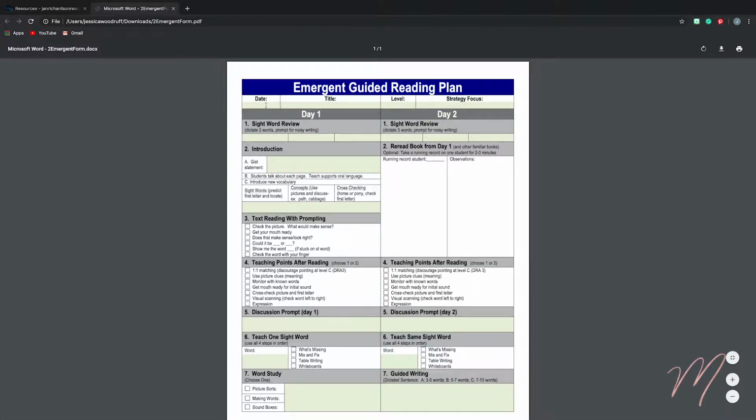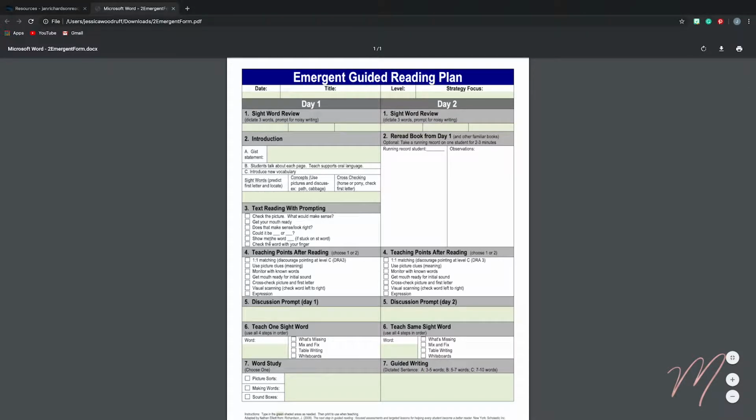So you type in the date and title. For the date, I usually just type in the week, the level, and the strategy focus that you're going to use for that book. And you'll type in a brief introduction along with the sight words that you want to review. This is emergent. All of those strategies you will check off as you're teaching, so it's not really something that you can plan before. You just have to watch yourself.